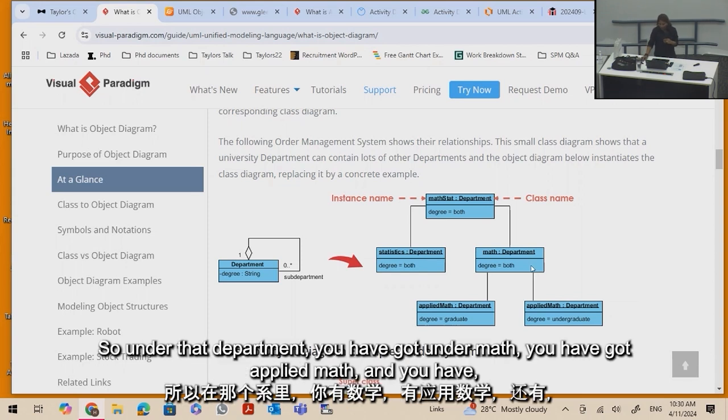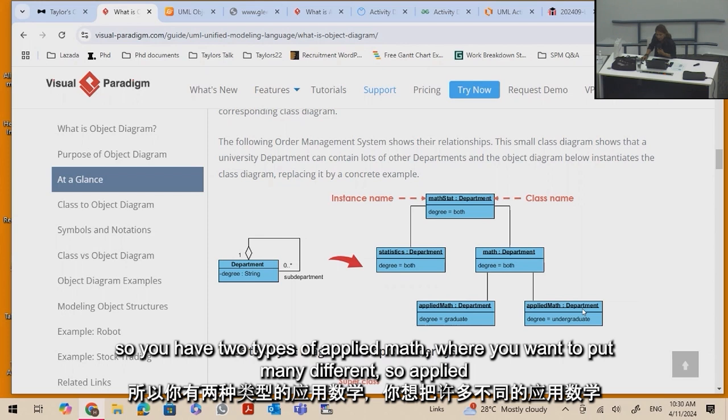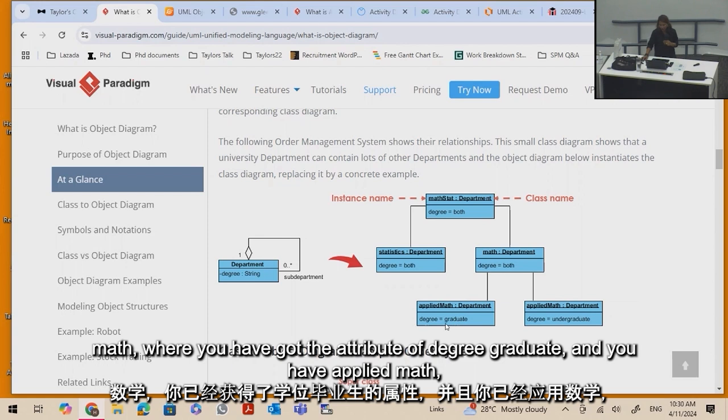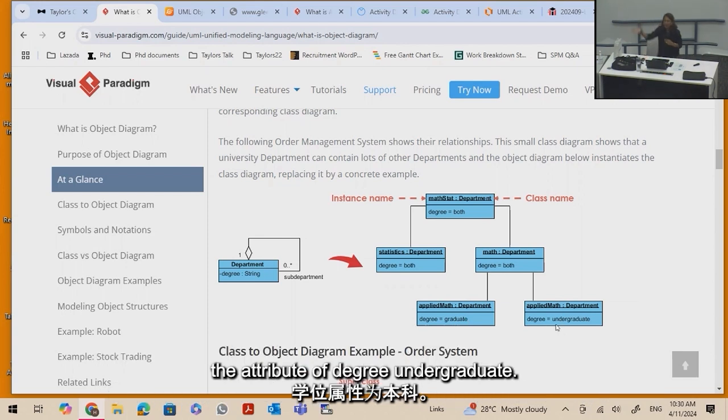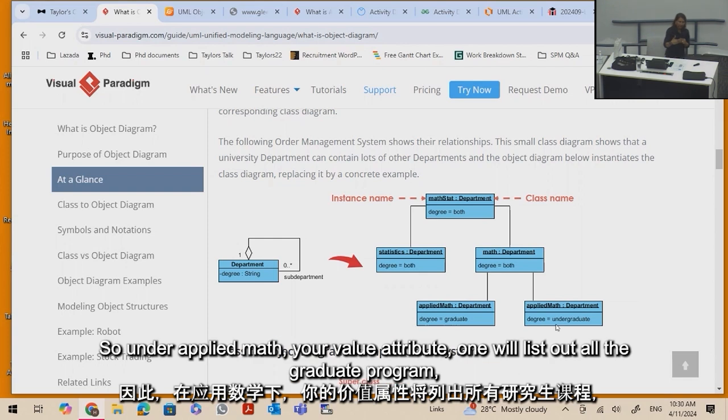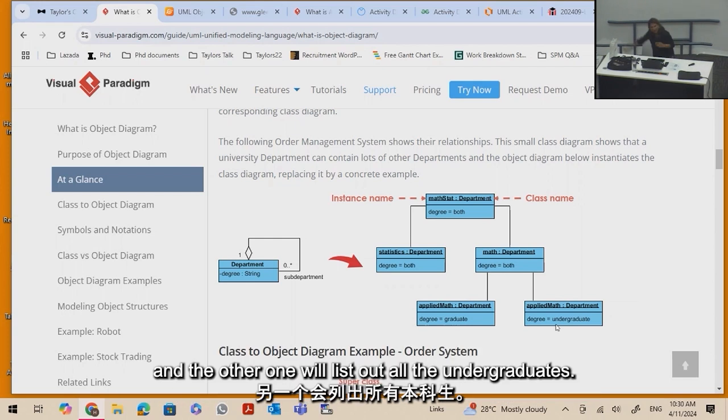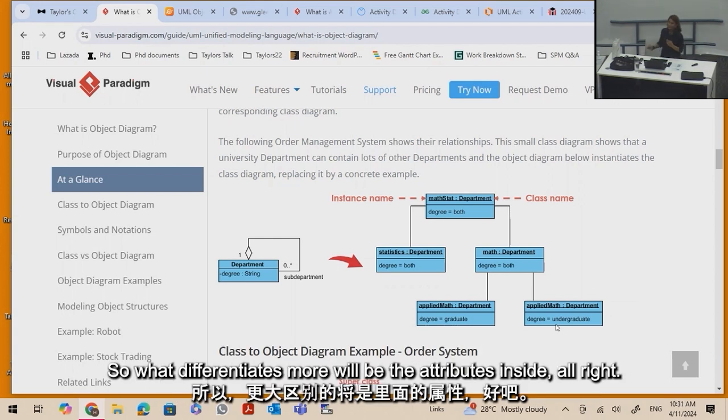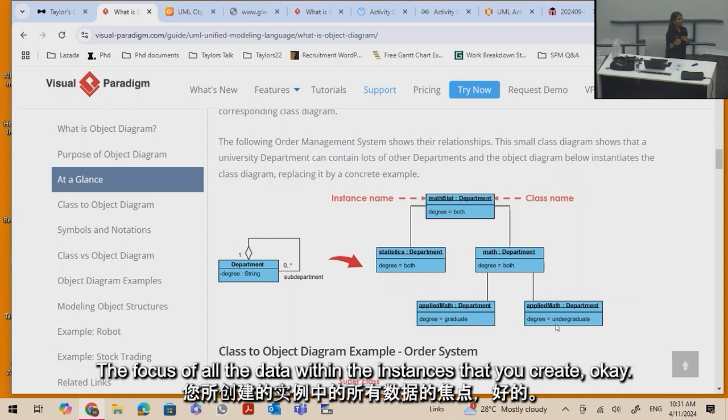So under that department, under math, you have applied math, and you have two types of applied math where you want to put many different things. So applied math, where you have the attribute of degree graduate, and applied math with the attribute of degree undergraduate. So under applied math, one value attribute will list out all the graduate programs, and the other one will list out all the undergraduate. So what differentiates more will be the attributes inside, all right, the focus of all the data within the instances that you create.